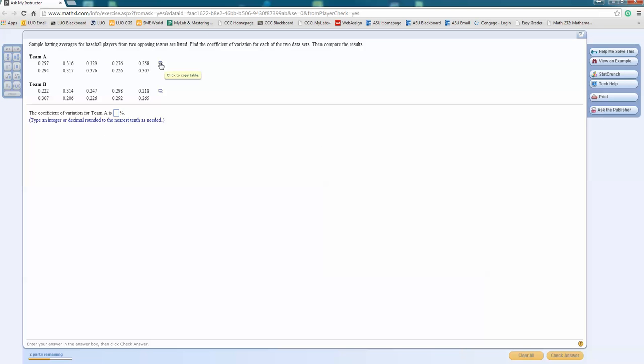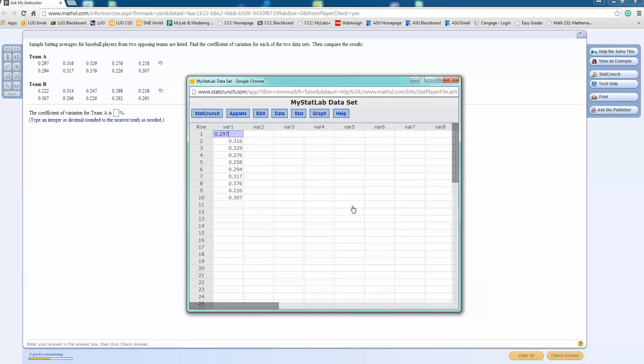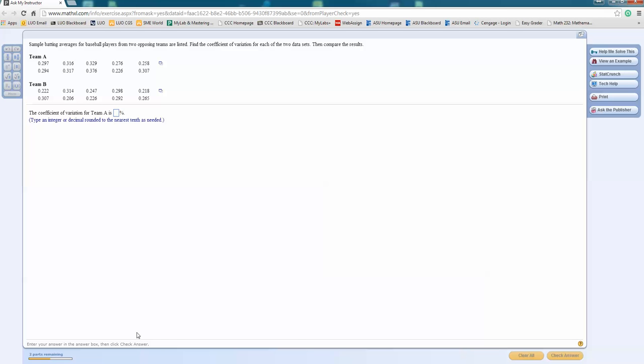So we're going to go back into MyStatLab, and we're going to go to Team A, and I'm going to left click this icon, and I'm going to have a number of options. I'm going to left click open in StatCrunch, and then it will bring up a pop-up window, which is StatCrunch, and you'll see that it's got the data in column 1 here that associates with the data in Team A right over here.